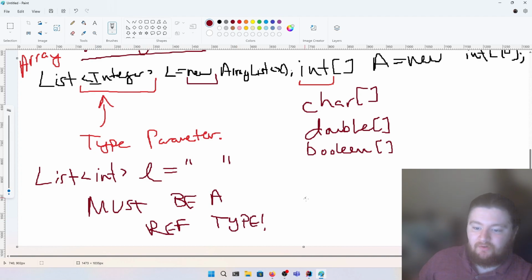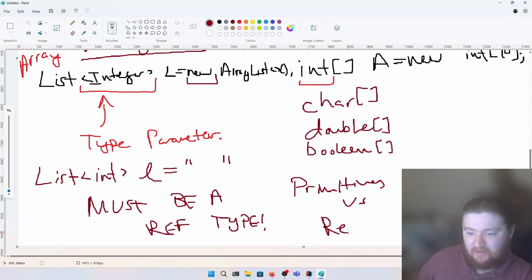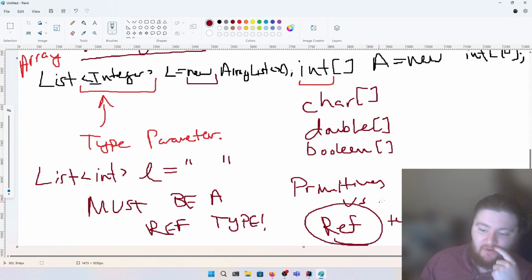So we said that there are two types. There's primitives versus reference types. And we already know what the primitives are. Those are int, char, double, boolean, and some others. But everything else, including strings, arrays, array lists, and everything else, these are all reference types. You also might call them objects.